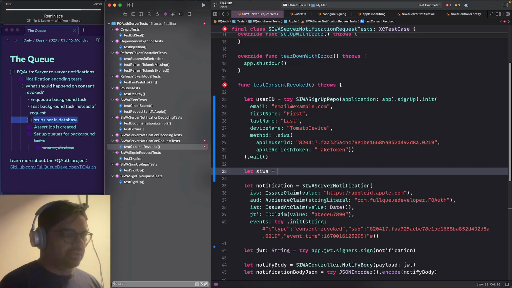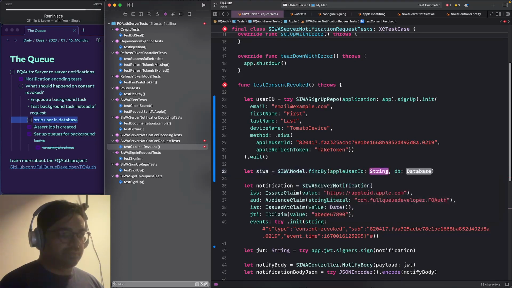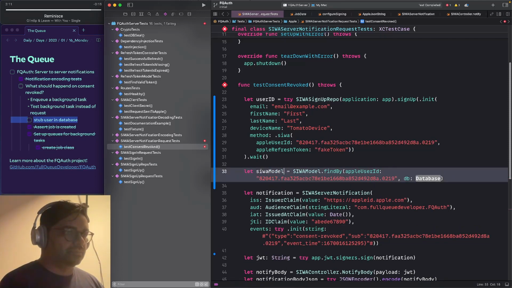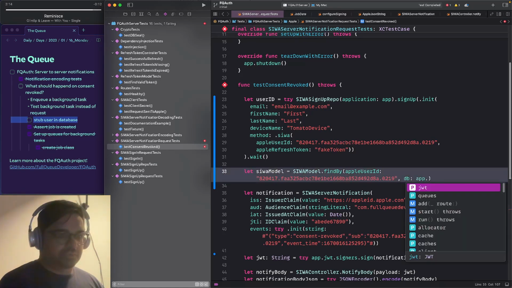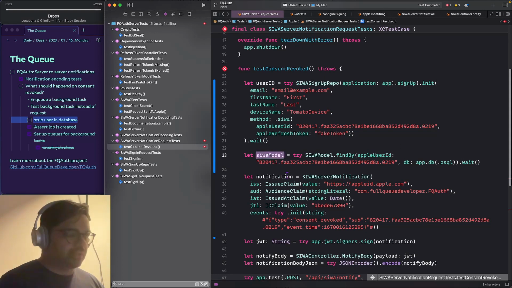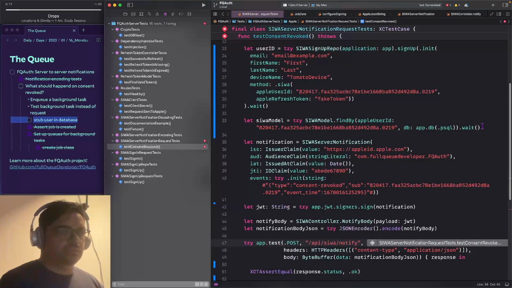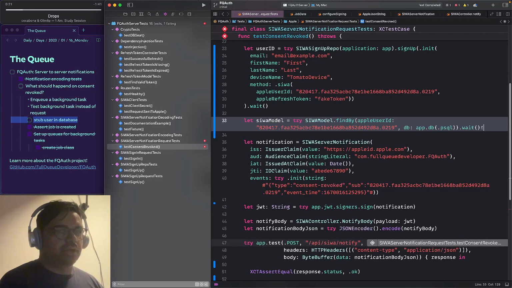Let's see if we can get CWA model dot find by Apple user ID, on app dot database dot PSQL. And we'll wait here. This is in a test. We just want to make sure everything happens in the right order. Actually, we'll force unwrap it here.